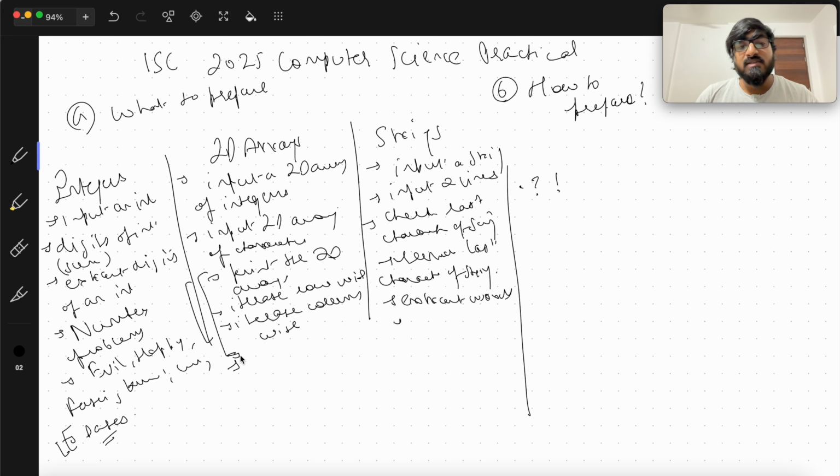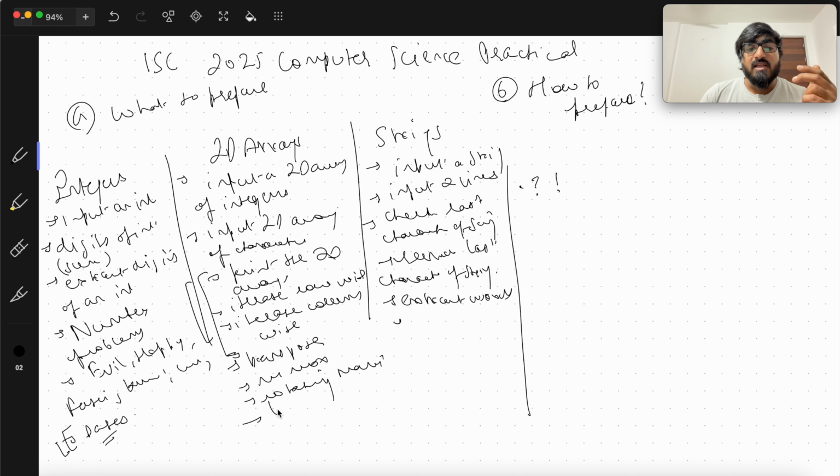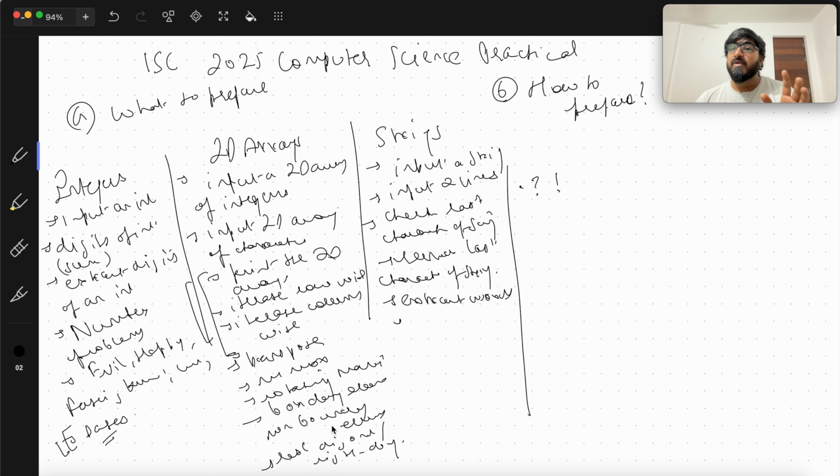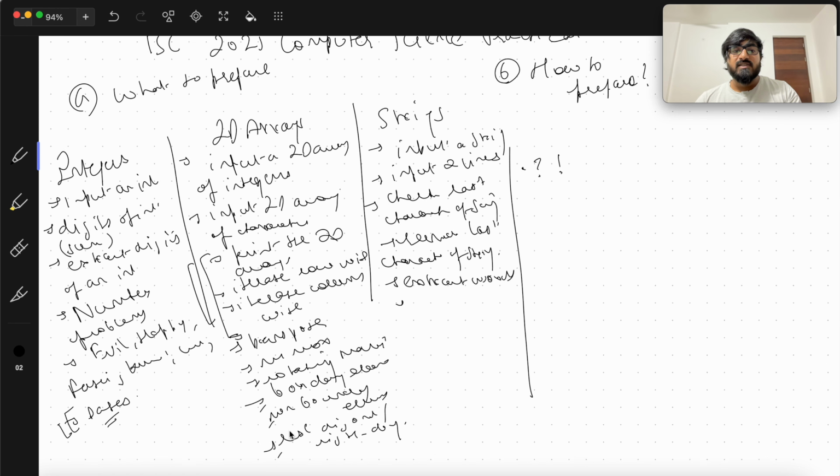For 2D arrays, you should do all possible matrix operations. That includes finding transpose, mirror, rotating the matrix. Then what are boundary elements, what are non-boundary elements, what is left diagonal, what is right diagonal. You should be able to code all this: get transpose, get mirror, rotate matrix. There is further stuff that you can do here.